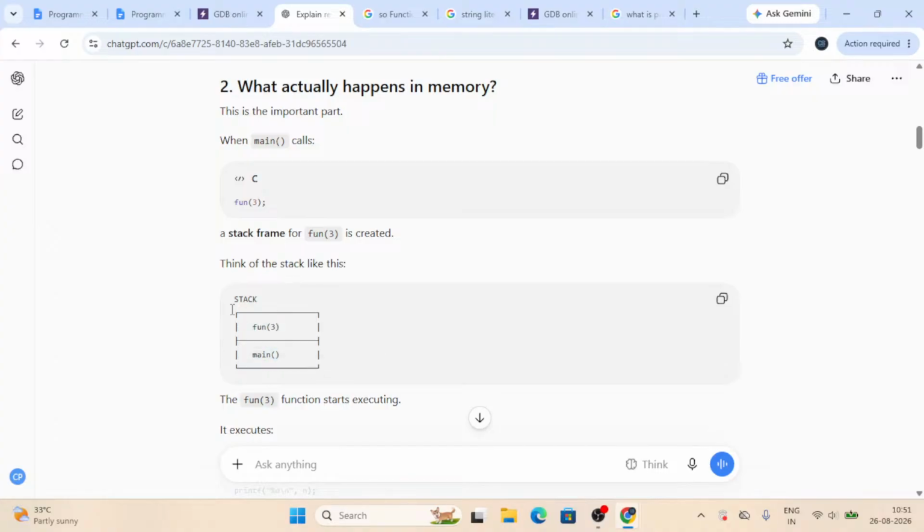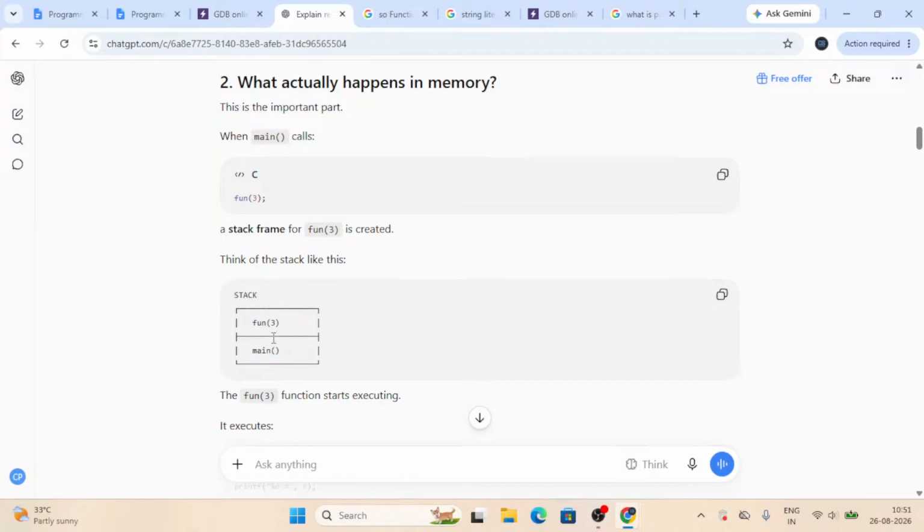So main is a stack. Stack is nothing but a data structure which stores the data in last in, first out form. Whatever is inserted last will go first. So function 3 got in, right? It will be going first from this stack.